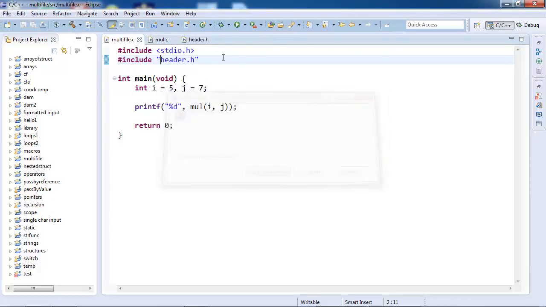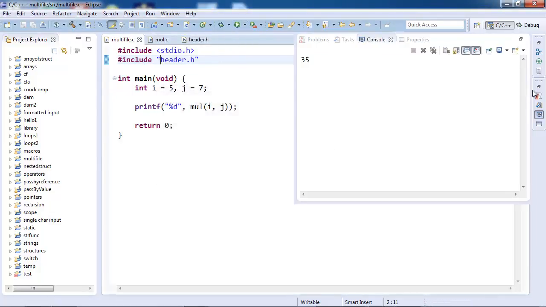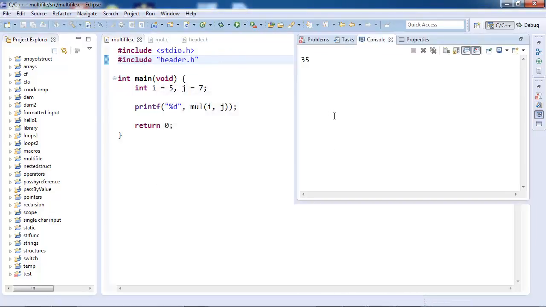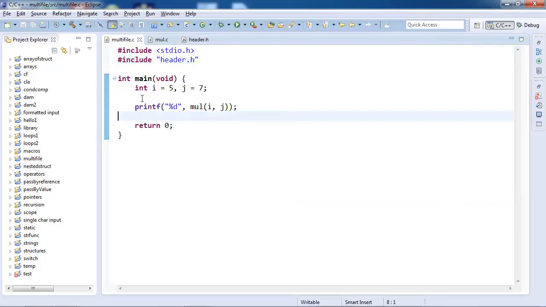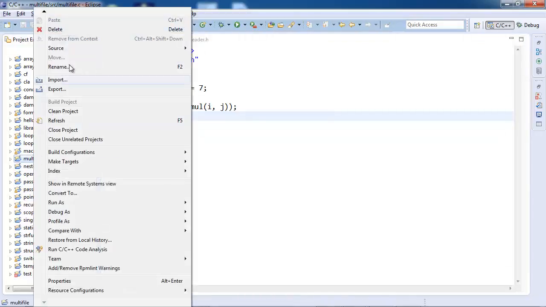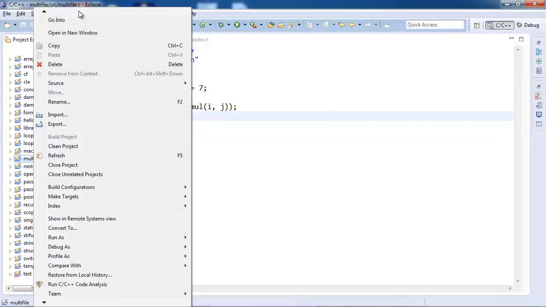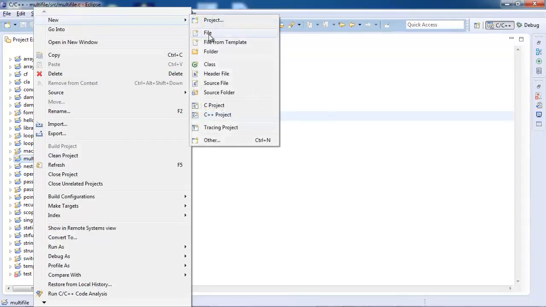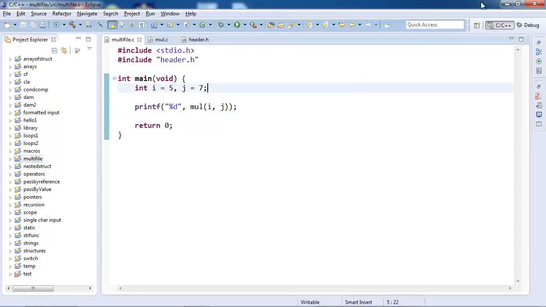So we simply build this and we run this. So we get 35. Eclipse does this for you when you add new files and create this. To add a new file, you should know that you can do this by clicking on the project, right click, and just say new file, add your source file or header file, and it will do.